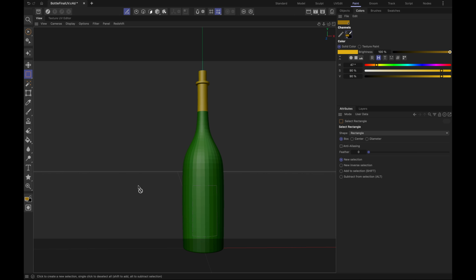Okay, so now I've got my label here. Let's choose a different color for our label. I'm going to make it more white just so that the colors that I choose to use next show up better on it. So I'm going to make it a whitish label.